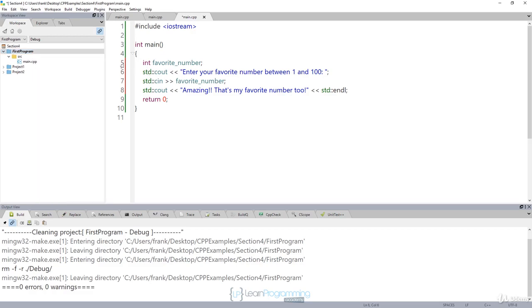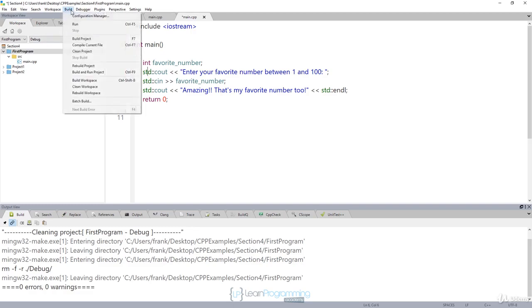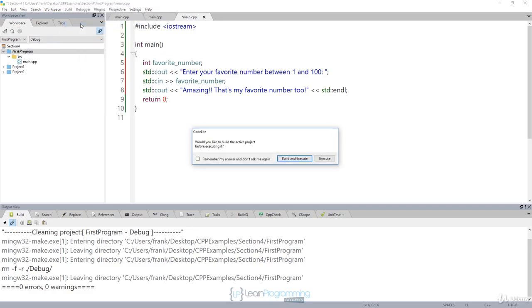The way we do that is we come up, again, remember we've got the active project here. I can come up to build and run. Now, if I do that, we have an option. We can simply execute the exe file if there is one there, or we can choose to build and execute.